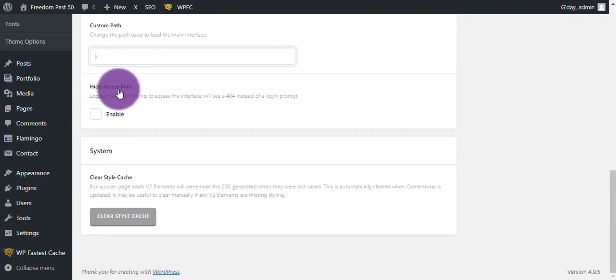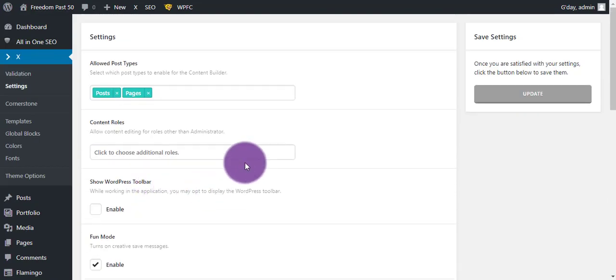And hide access path. This means that you can link straight to a page to edit it, but that's just going way into too much stuff. And then lastly, system is clearing the style cache. So if you've created any CSS, Cornerstone will reload that to help speed up the loading times. Okay. If you change any of those, just remember to click update here on the right to save those.